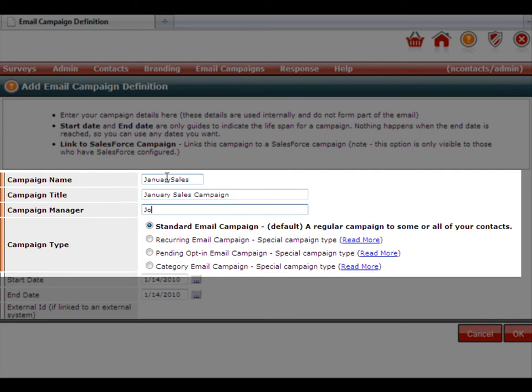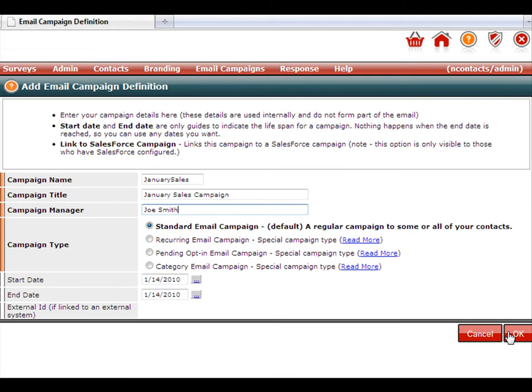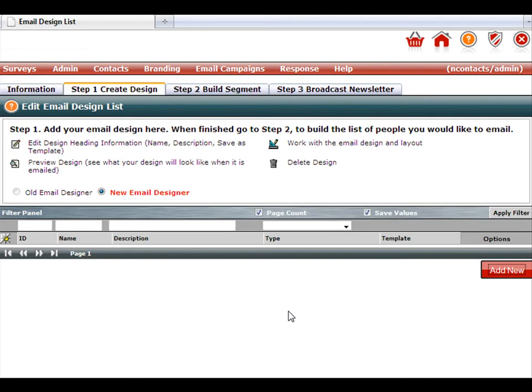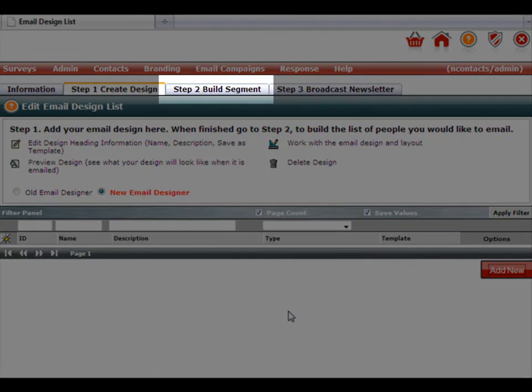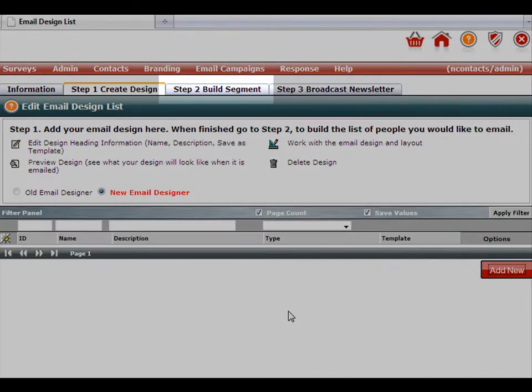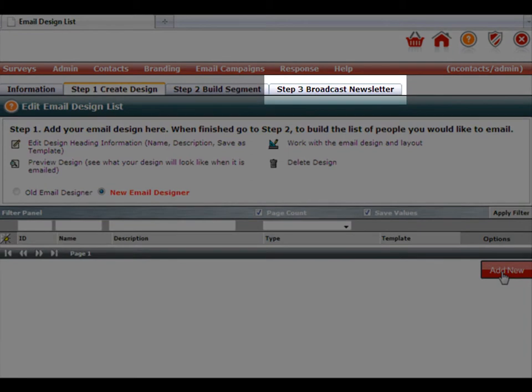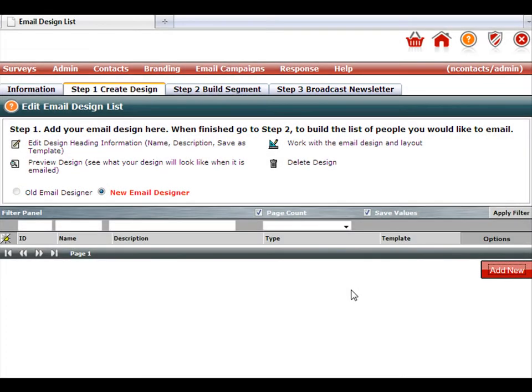Select the standard email campaign. The other campaign types are covered in the documentation. Accept the defaults for everything else and click OK to create your campaign. You are now in a 3-step process for sending out your campaign. Step 1 is where you create your email design. Step 2 is where you decide who you want to send the email to, and Step 3 is where you broadcast the email. You are now on the Step 1 tab.